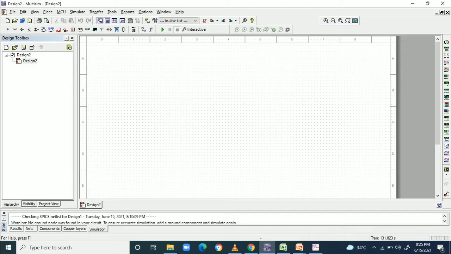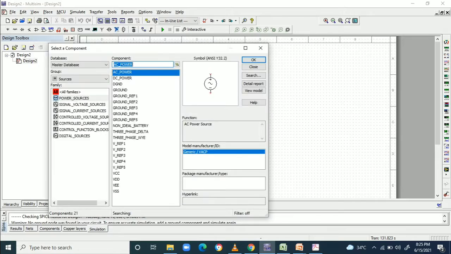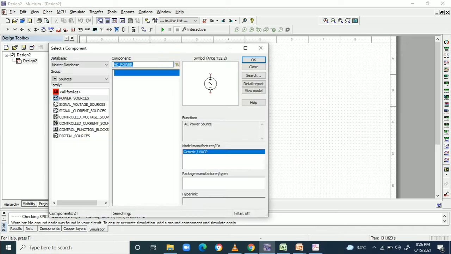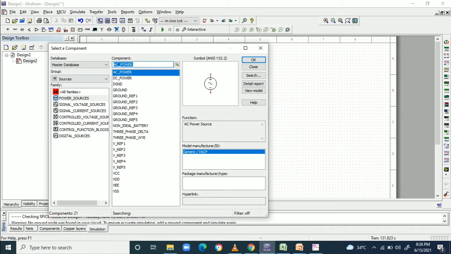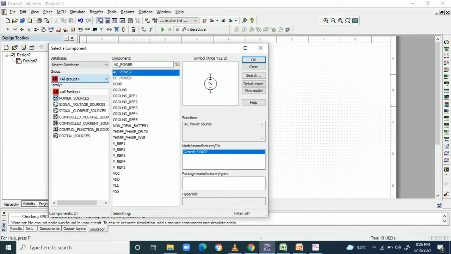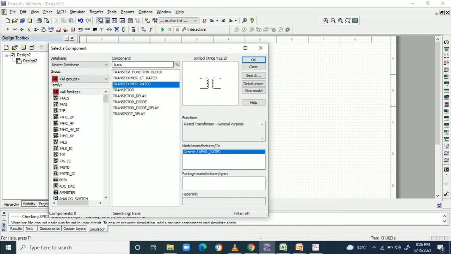In this video, we are going to see the half-wave rectifier using Multisim software. For a half-wave rectifier, the components needed are, first, an AC source, which we have taken from the power source, followed by the transformer, so I will search for the transformer in the component box.